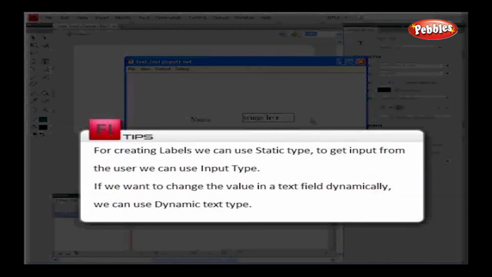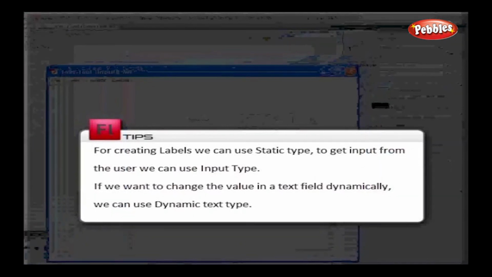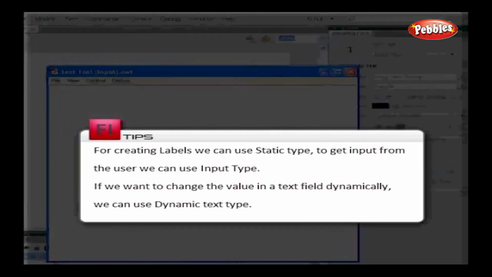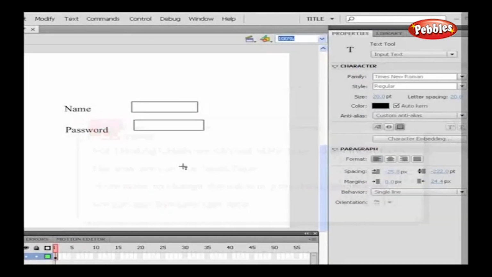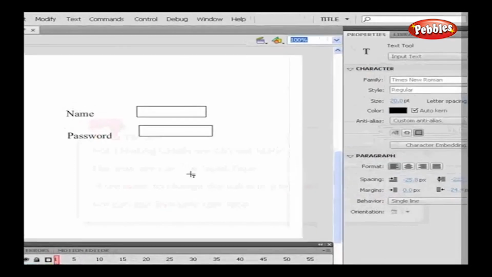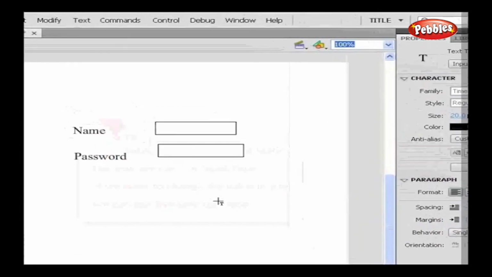To get input from the user, we can use input type. Now, if we want to change the value in a text field dynamically, we can use dynamic text type. Therefore, Input tool is used to create a field in which the user can enter text in runtime. From this chapter, we have learned how to use the Text tool and its types.